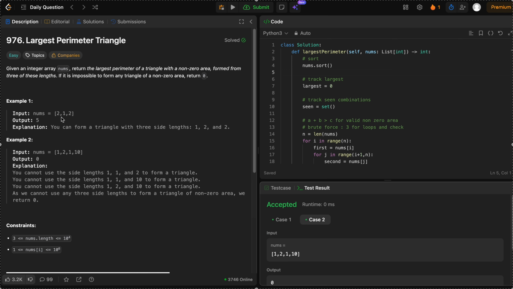From example 1, we can see that 2, 1, 2, add the sum of it, you get 5. So we must first know how it is possible to form a triangle with a non-zero area. It is simply that A plus B must be greater than C for a valid non-zero area, such that the length of one side of the triangle and the length of the other side, the sum must be greater than the third side of the triangle.